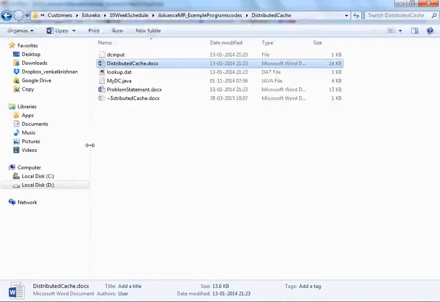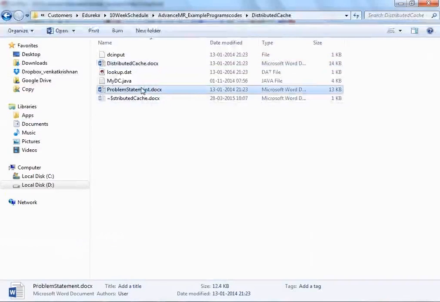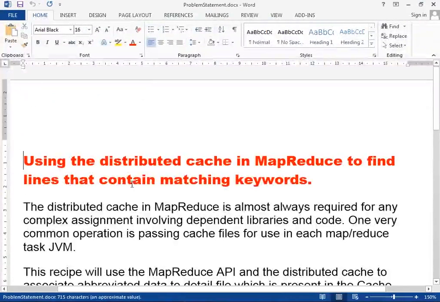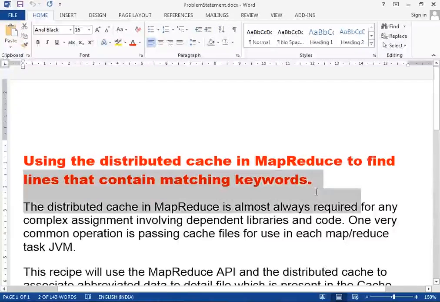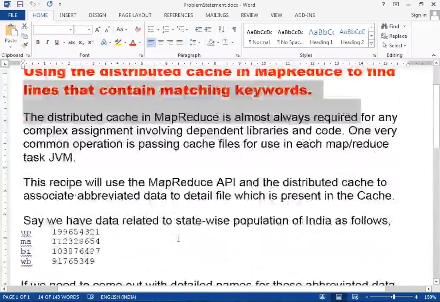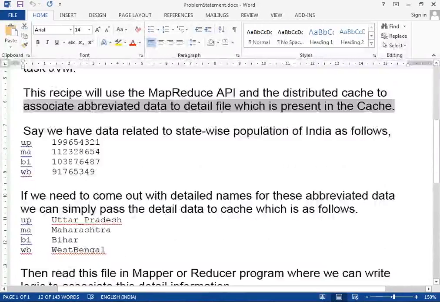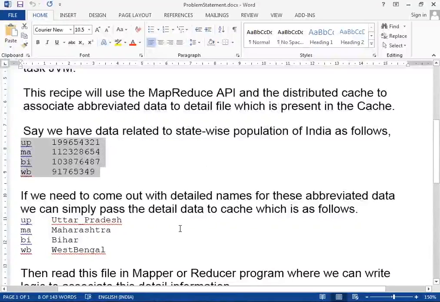So now let's look at the problem statement. The problem statement that we have over here is that I am going to use distributed cache to find out lines that contain some keywords. Okay, so let's take an example. We are going to use this distributed cache recipe to associate abbreviated data to a detailed file that is there in the cache. So let's say you have some original data which is going to be like this.